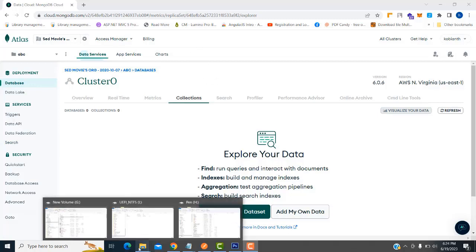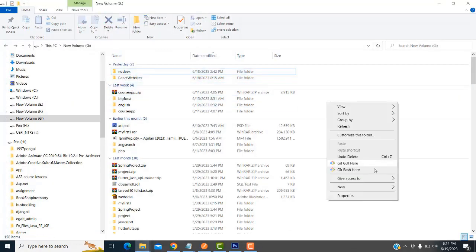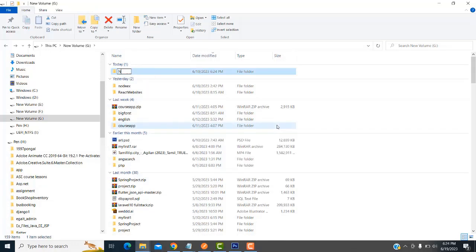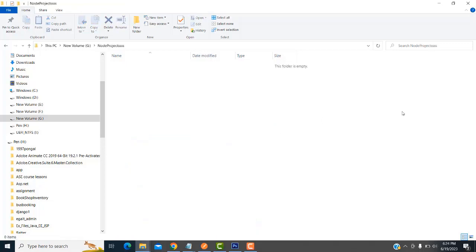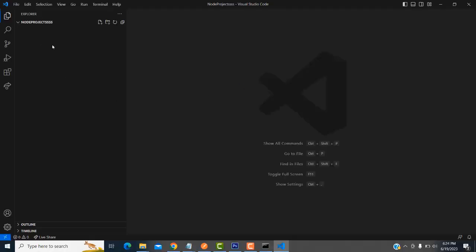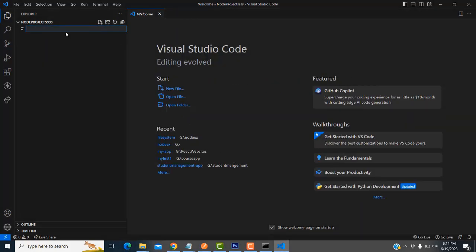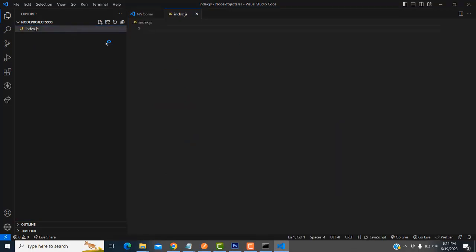So first, I'm going to create the Node.js project. Here I'm going to type the cmd command. You have to go into the folder, type code space dot, and open the folder. I'm going to create a new folder and name the file index.js. Here I'm going to make the configurations.